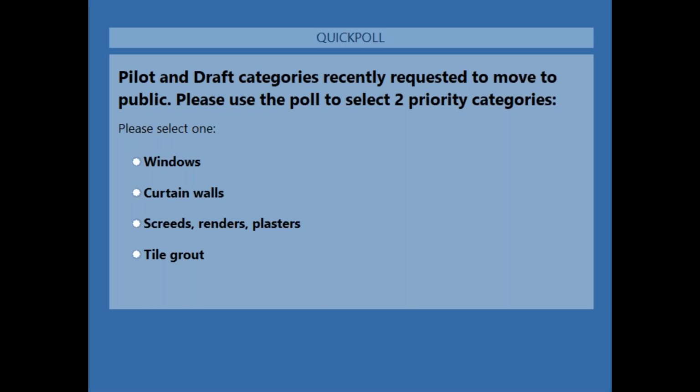Am I showing my screen? I'm not sure. The poll is showing. Okay, good. I can't see it, but I'll trust. Amber, do you want to go to the next one?